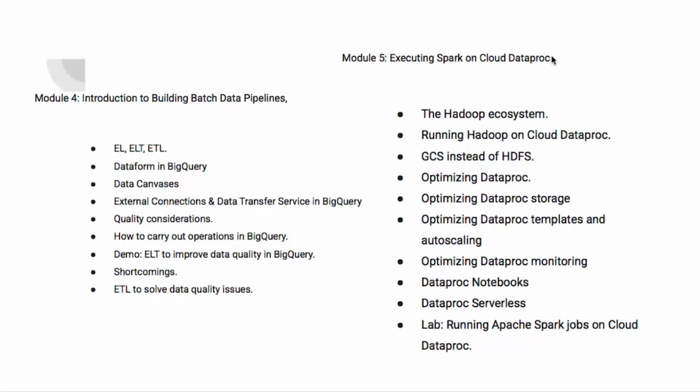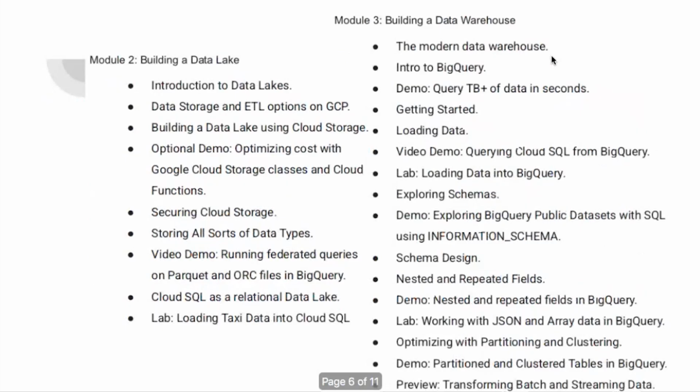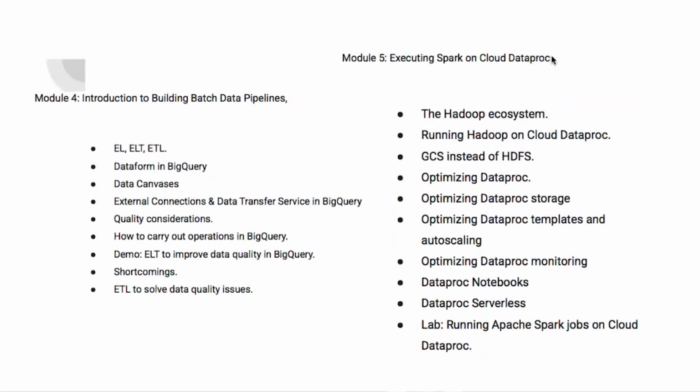So we'll see those things, how you use them, and how you carry out different operations on BigQuery. And we'll solve some ETL quality issues in module 4. So modules 1 to 4, we do an extensive study of BigQuery. All your course content will revolve around one particular product called BigQuery.